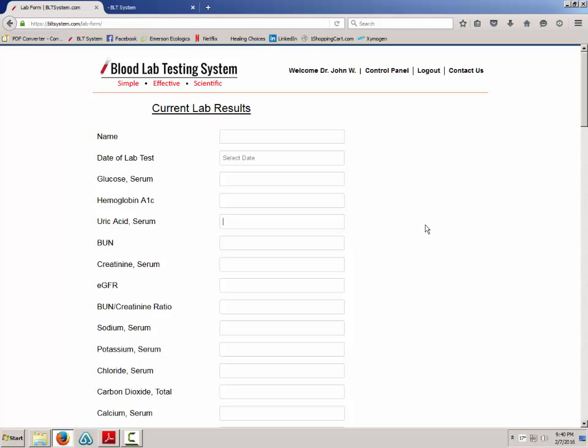But even providers that have never created a lab report or done lab testing find that even if they have to manually enter in the lab results or the numbers, it's actually quite simple. So I think really the better place to go at this point is just to show you an example of what the end product looks like for a lab result that gets created by the BLT system.